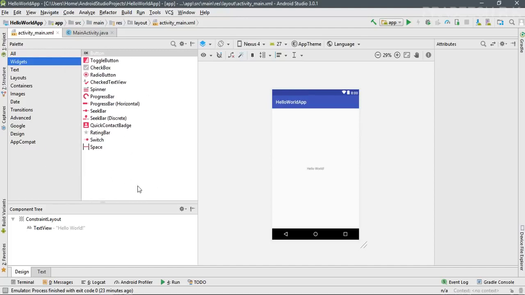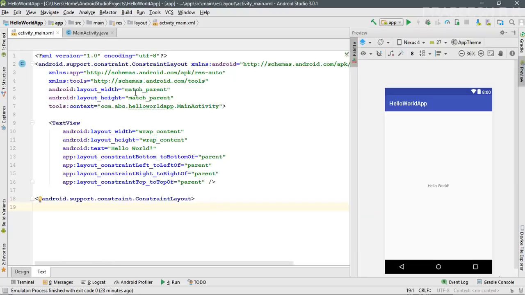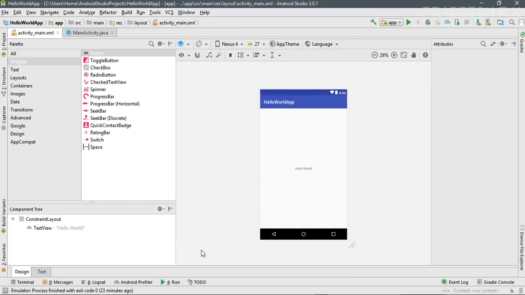So this is the palette window. The most commonly used widgets are available here. You can simply select, drag and drop them into this layout. From here, you can simply switch between design and text. This is the XML code corresponding to this layout. From the bottom of this window, you can easily switch between design and text.